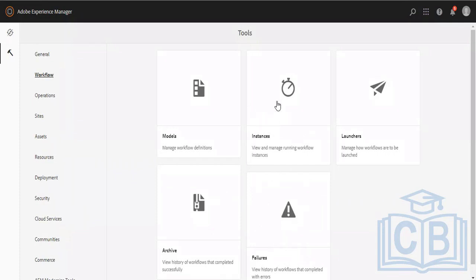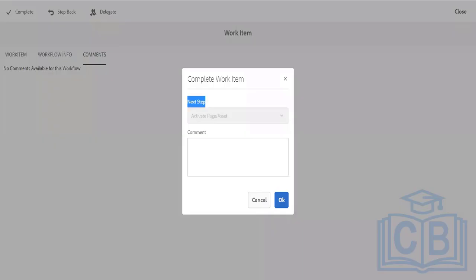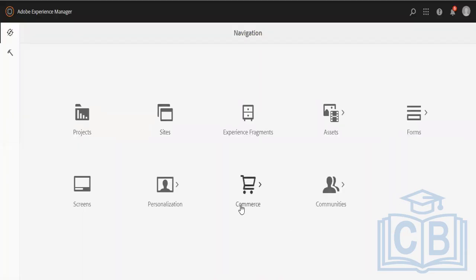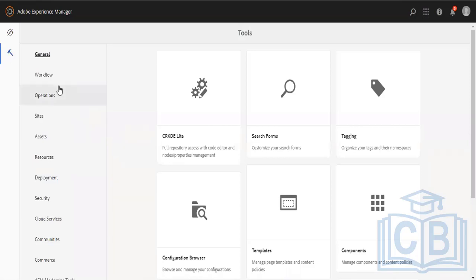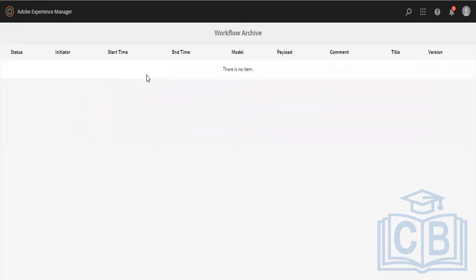All the running workflows, like our workflow currently in the running state, will be inside the instances. So if I go inside the instances, our sample workflow should be in the running state. Here you can see it is in the running state. But the time I complete this, it will get removed from here and move to the archive folder. So this is the archive folder. As of now, if you see, the archive folder is empty.